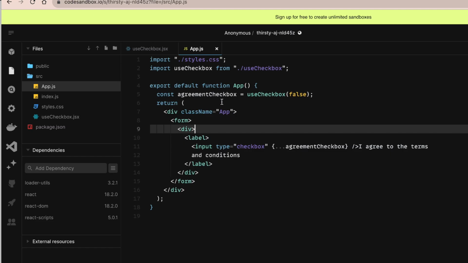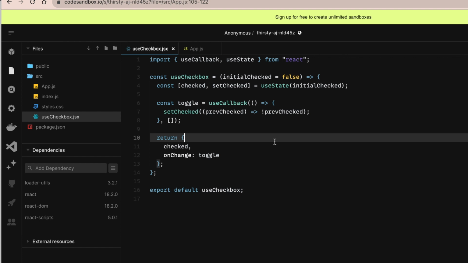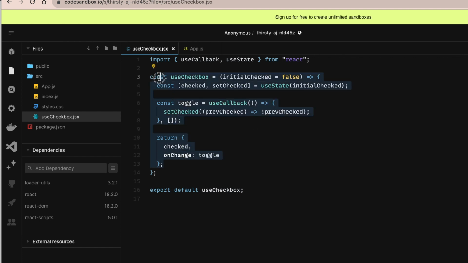So let me just scroll up a little bit to show you the output window. Now if I click on I agree to the terms, it is getting checked properly. So that means the state is being updated. So in the same way, you can do more things with this hook. Thanks for watching. Have a nice day.